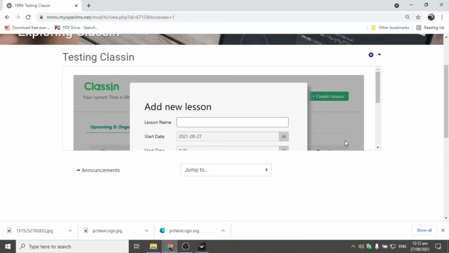Ngayon, hihingi na naman ng pangalan yan. Bakit? Kasi in one external tool link, in one class link, pwede kang gumawa ng maraming sessions. Like for example, dun sa testing class na ginawa natin kanina, I can create lessons, like I can create schedules for tomorrow, the next day after that, and the next week after that. Pwede akong gumawa ng mga lesson sessions.